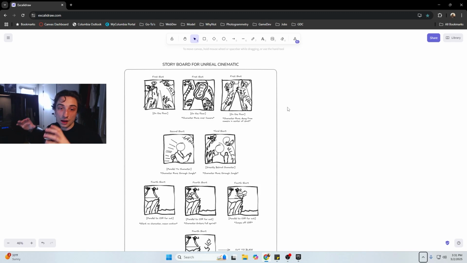So now that we have our storyboard, we are going to hop into Unreal. We are going to get this environment built. Maybe we'll find some assets before we hop into Unreal, actually. And then ultimately, we'll get into the cinematic of everything.